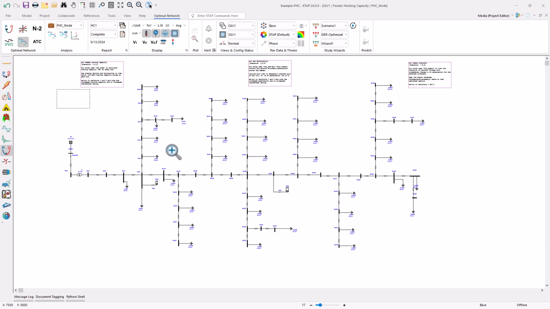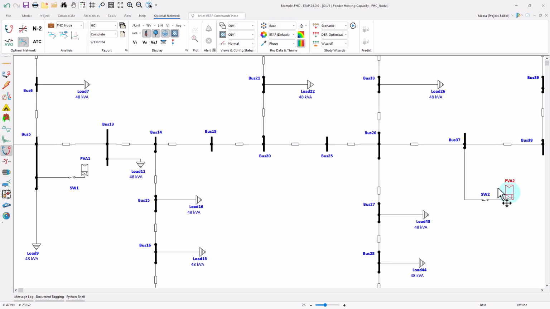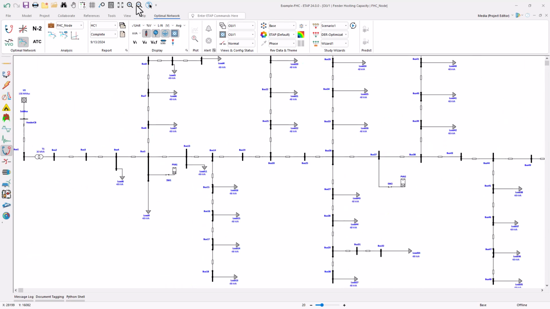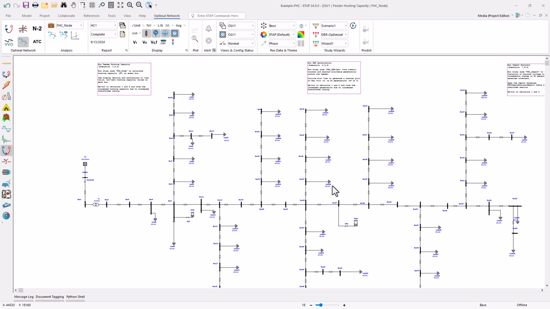In this project, as you can see, we have two PVs here. There's one near bus 37 and there's one near bus 5. We will be using these two buses to study impact analysis. And for every other bus in the system and for the entire system as well, we will run all three analysis types to see what's going on. So let me run the nodal hosting capacity first.